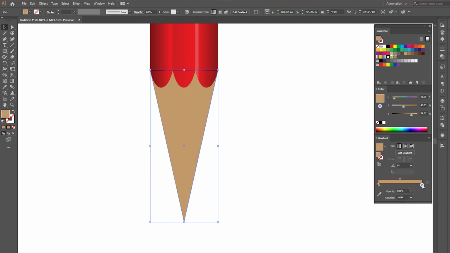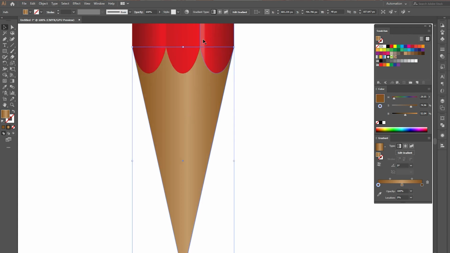carefully adjusting the darkness to achieve a cone or cylindrical shape effect, ensuring two darker sides with a lighter middle. Let's continue with the process. I duplicate the darker slider using Alt and position it on the left side to create a subtle gradient effect. I adjust the highlight to align perfectly with the red part by dragging it into position.